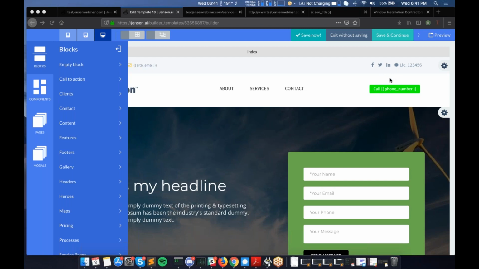So adding pixels is going to be done through the JavaScript section, through the snippet section, sorry, through the input on the SEO tab on the site wizard. That's where you would drop all JavaScript and all pixels, tracking pixels, things of that nature.